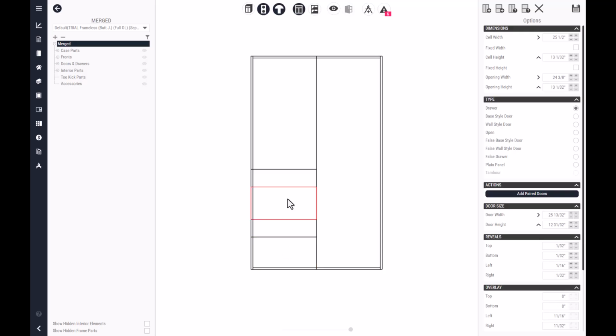Notice that the change in size bumped over the drawer front above because it was marked as a fixed height instead of just making it smaller. This effectively means that the second drawer front was made smaller to account for this change. We will save this cabinet and exit back to the plan view.